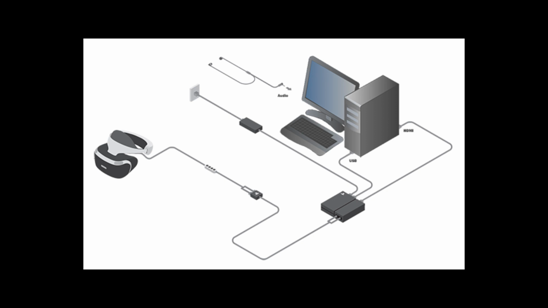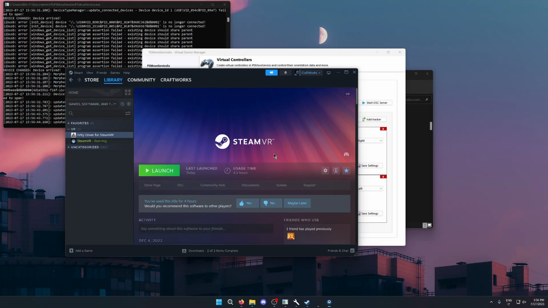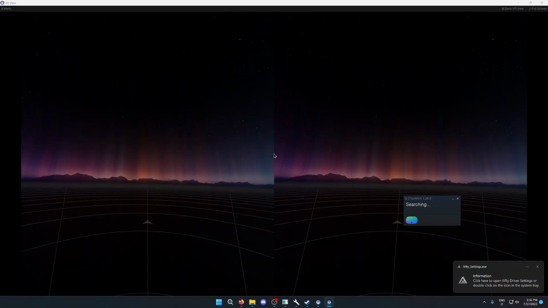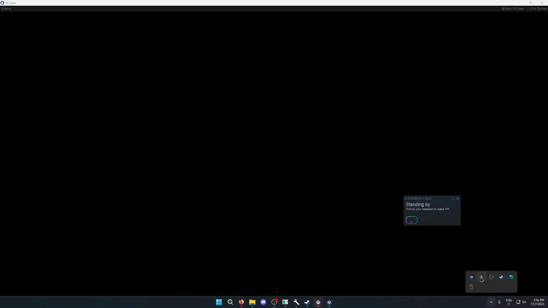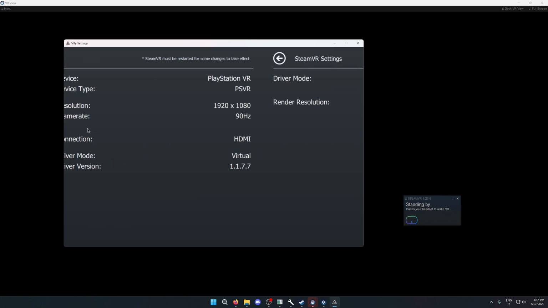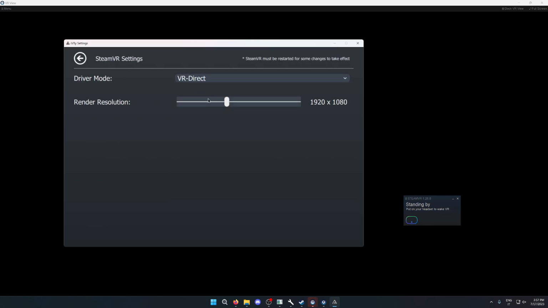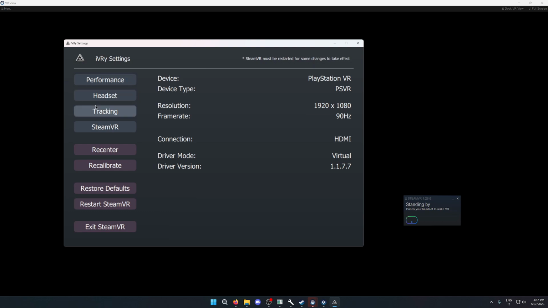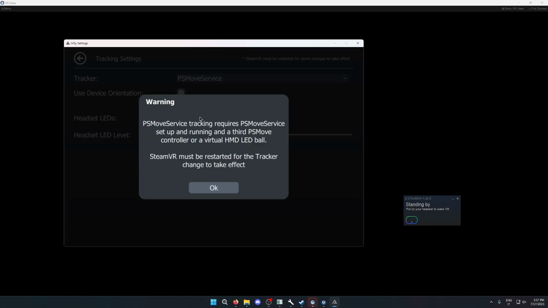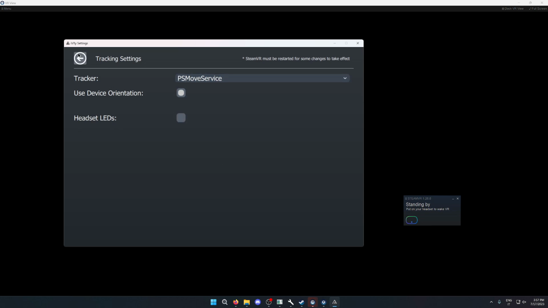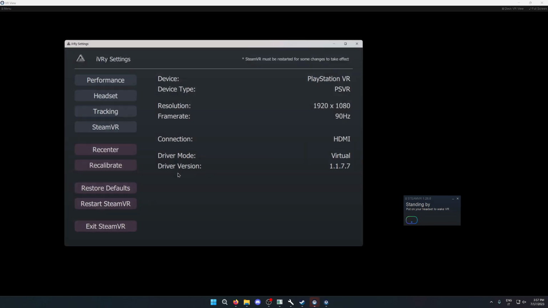So now open Steam, now connect your PlayStation VR as shown on screen and start Ivory Driver for SteamVR. Now, after it started, open Ivory settings by going to the tray here and double clicking on the triangle icon. In SteamVR, select Driver Mode VR Direct and render resolution, I like to set it to 2560x1440. And now in Tracking, Tracker, select PsMoveService and disable headset LEDs. Now you can restart SteamVR.